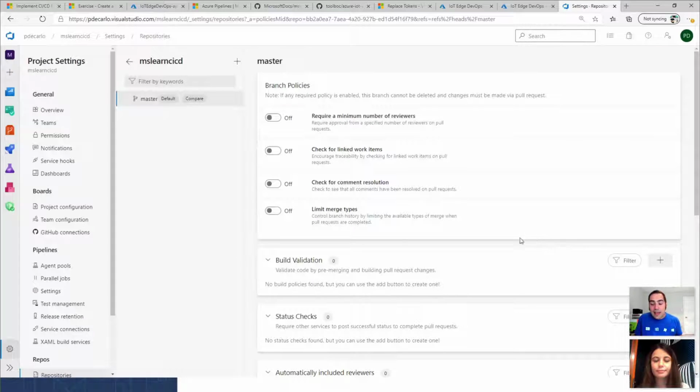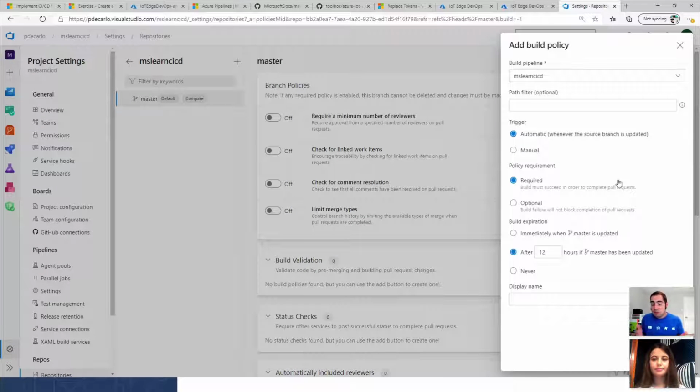And once I do that, all we have to do to enable continuous integration is go down here to build validation, select the plus to add a new build policy, and really the default options give us pretty much everything we need. What this will do is it will enforce that any pull request that comes into master must first succeed a build step, and then once it's been merged, we'll let it live for about 12 hours and then we'll delete it. Does that sound good, Aisha?